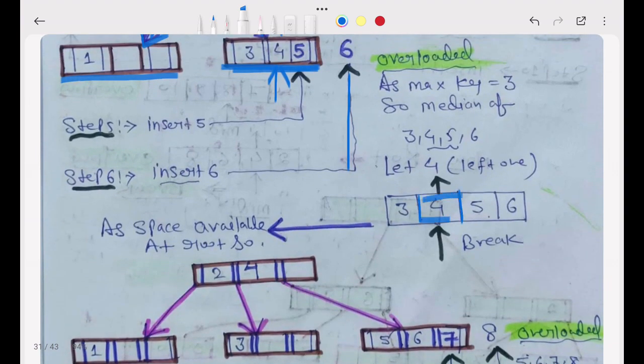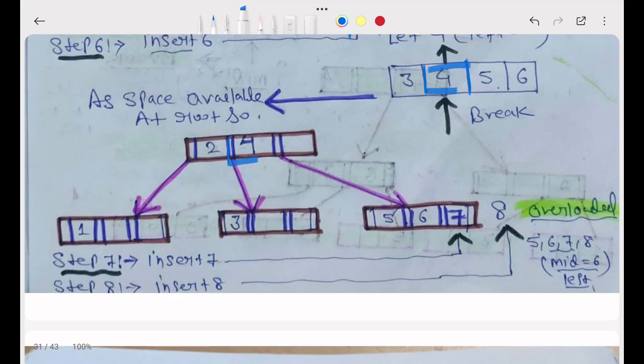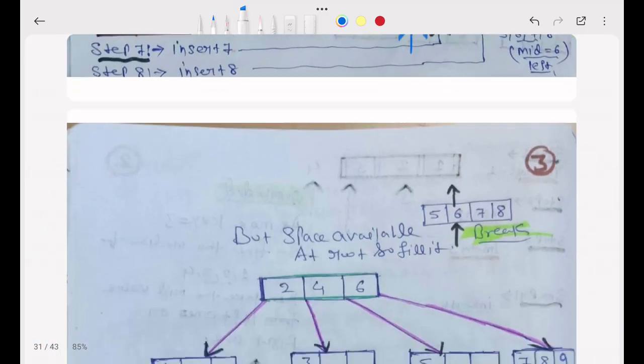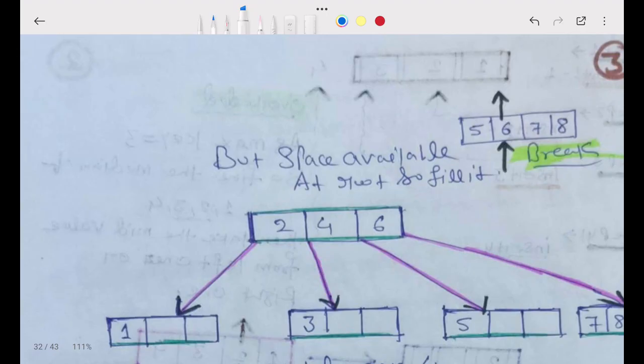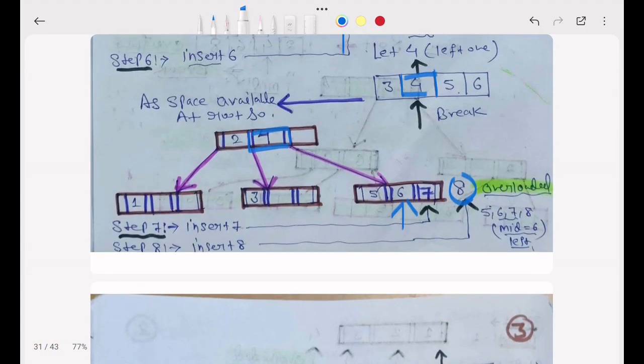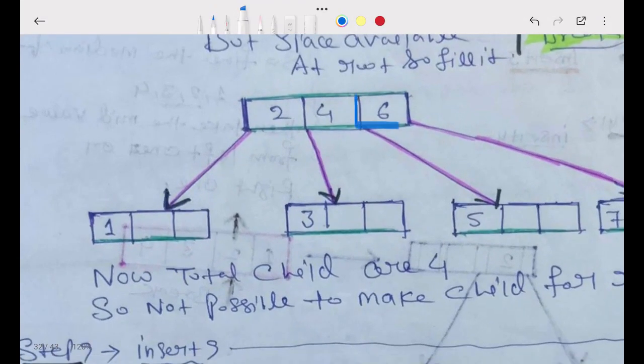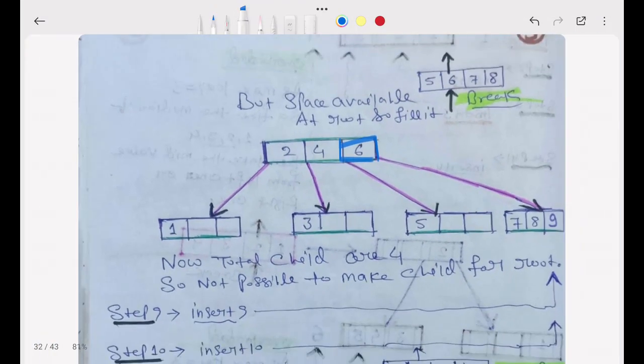Okay, I will split, and 4 will come above because there is a space. Now after that I will insert 7. Again the data overflows, so I will take the mean and split. So 6 will go above, and there is already space there, so 6 will come here, and 7 and 8 will be to the left of 6.